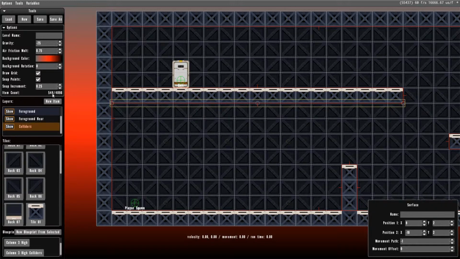And then we have the item count. This is how many items are currently in the level, and that's the maximum number of items that can be in the level. This is all set by the game when you create the level. Or the level rather, not the editor.